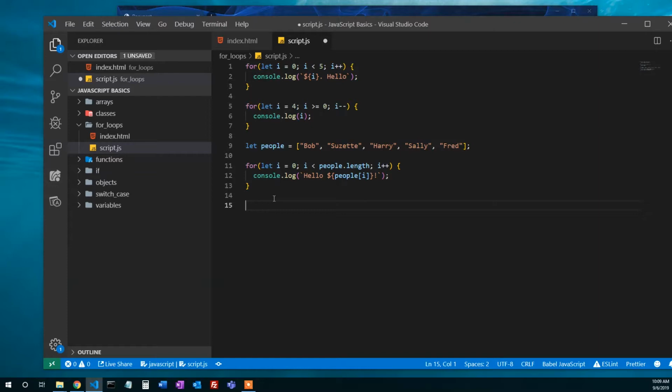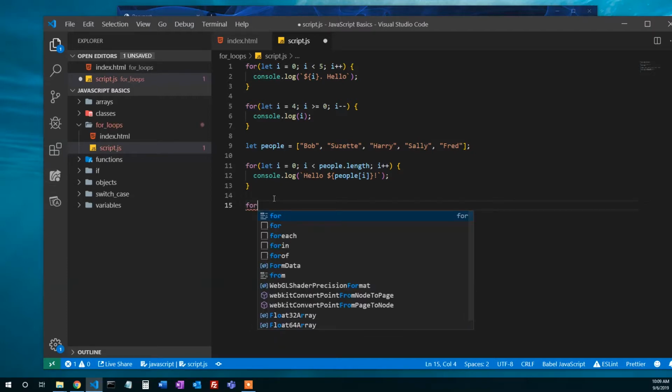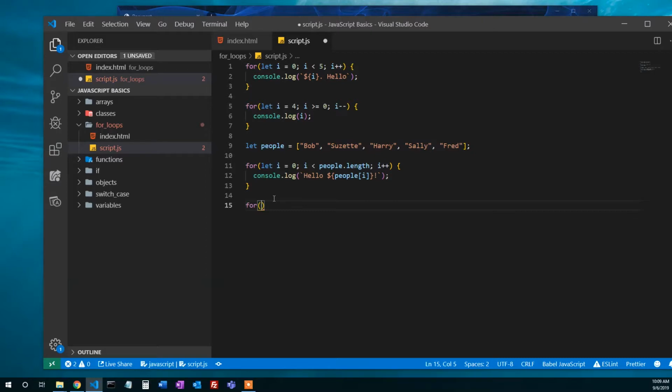Now, when you use arrays, there are actually special versions of a for loop that you can use. So I'm going to say for x of people. And it knows that people is an array. And x, when it iterates through, is going to be our value. Each time through it's going to go through all of the elements in the array, and each time it's going to put that value in x.